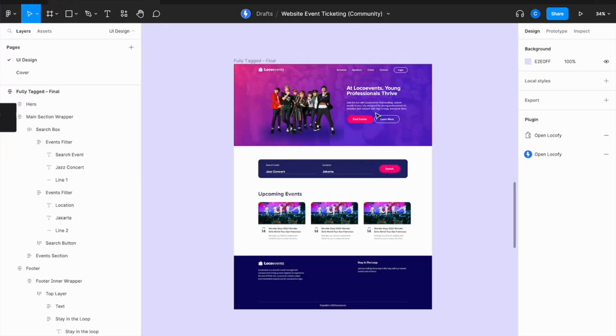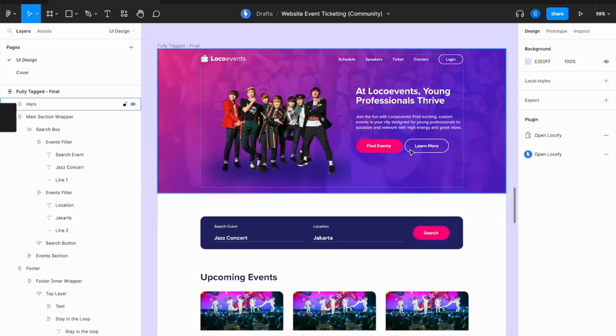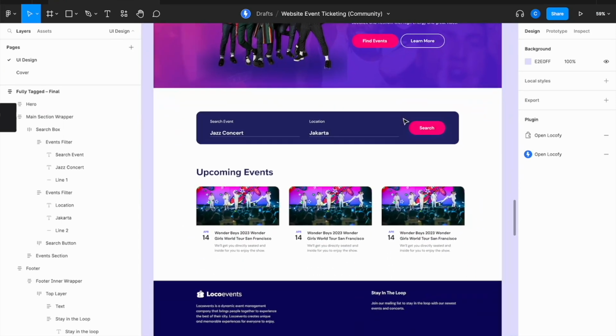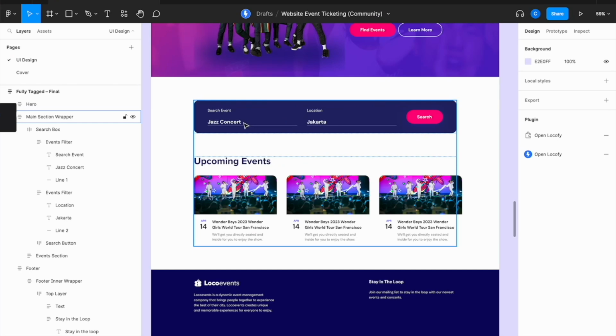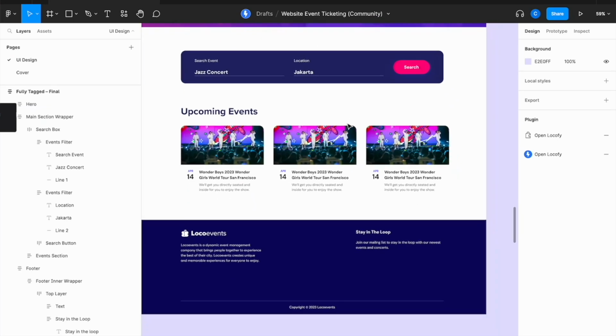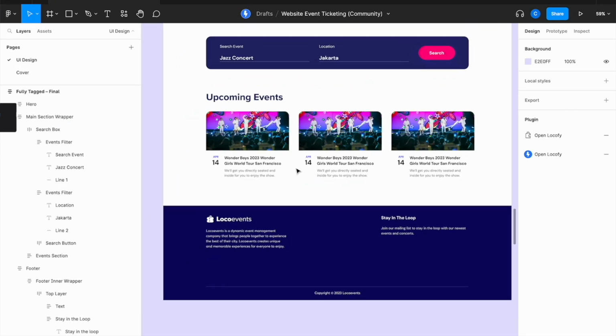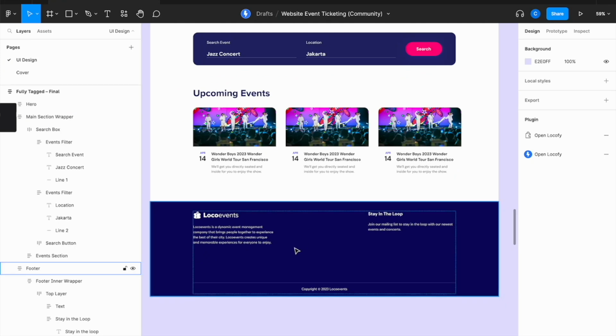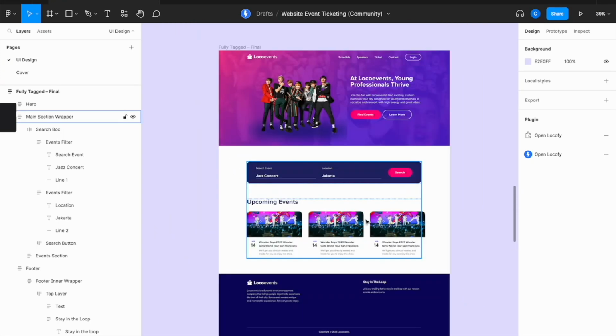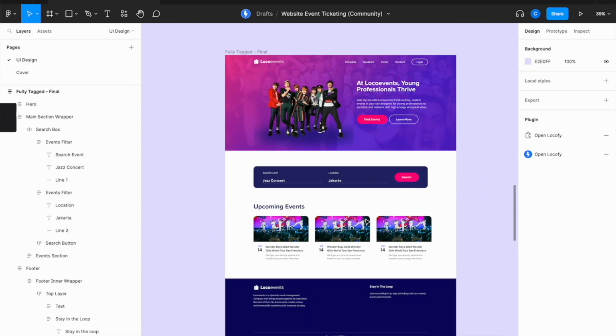Let me give you a quick overview of the website that we have here. We have a hero section at the top with some static text. We have a search bar down here where you can pick from a certain location. Then you have the component of the upcoming events, which we will be dynamically populating later on from the database. And then we just have a footer down here. So let's get started working on this design file.